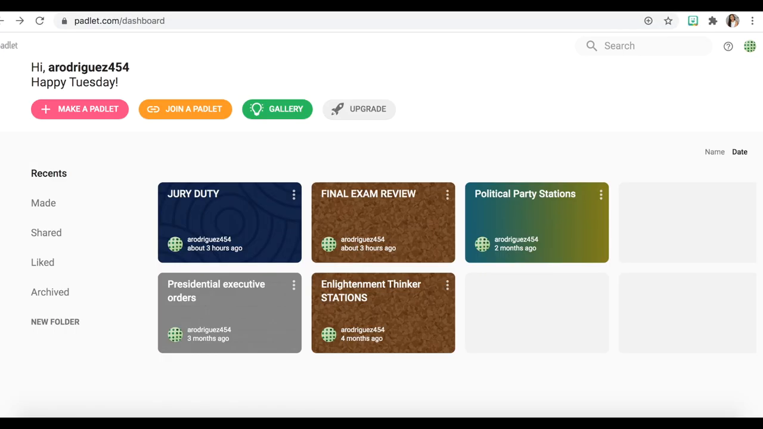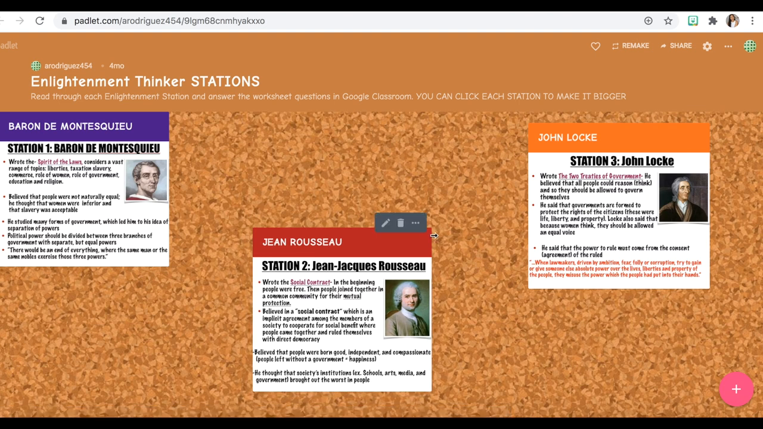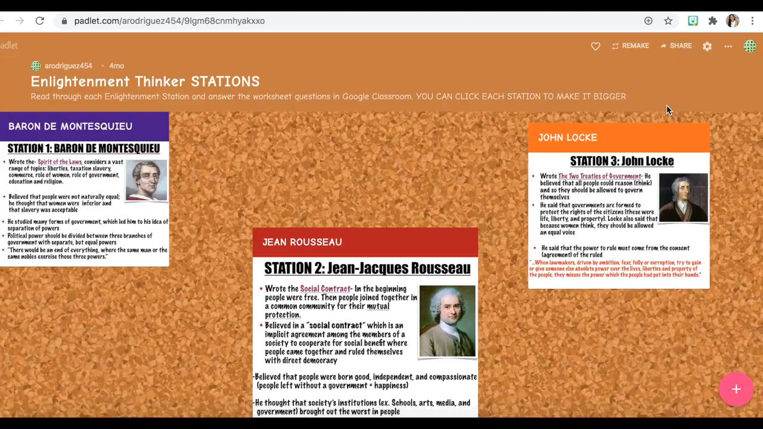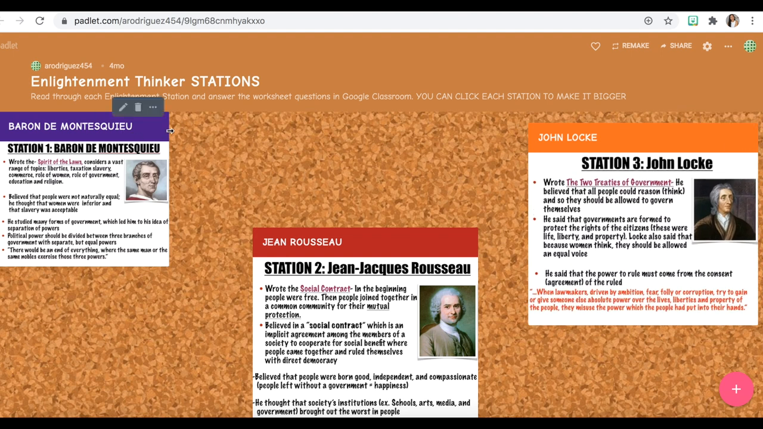And so now, let me go back and show you all what the station work items look like. So here's an Enlightenment Thinker station work that I use with my students. I'm just showing you here that you can put as many stations as you want. This page does go down pretty far.